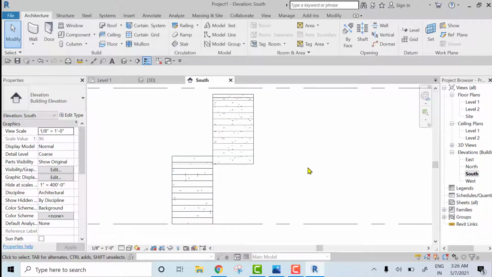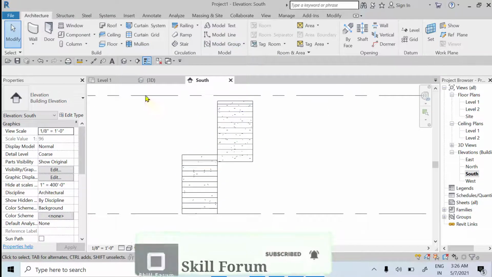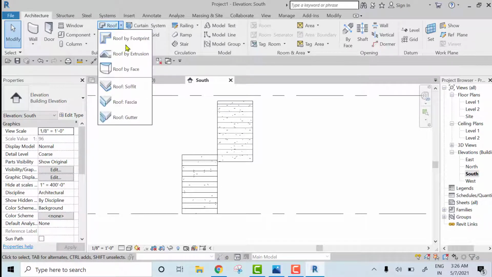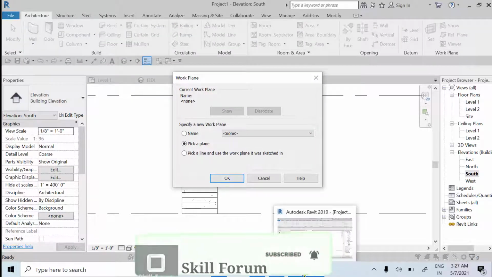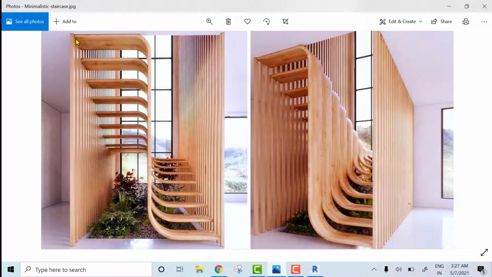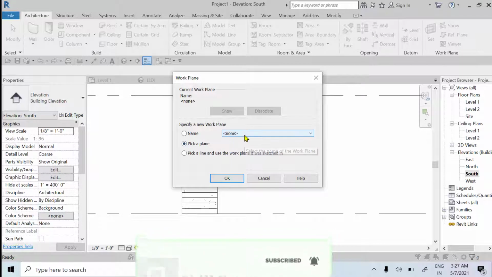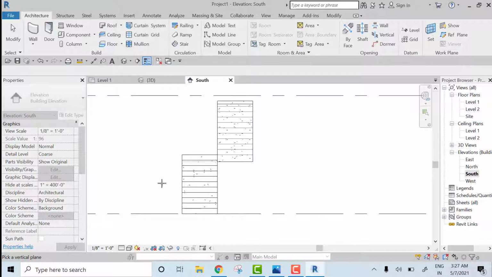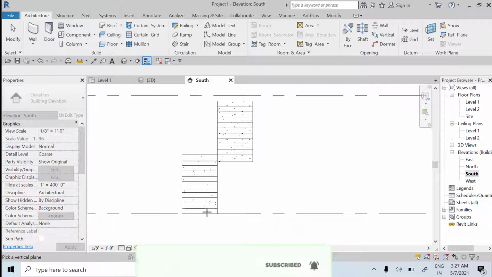Okay, so next you need to go to profile. Here I will create it using a roof by extrusion. So you just click on this roof by extrusion. These steps I am creating using roof by extrusion. See this thickness. Okay, so what I have to do is click on this pick a plane and just give OK. Once you give OK, you need to select this plane. So here I will just select this plane.